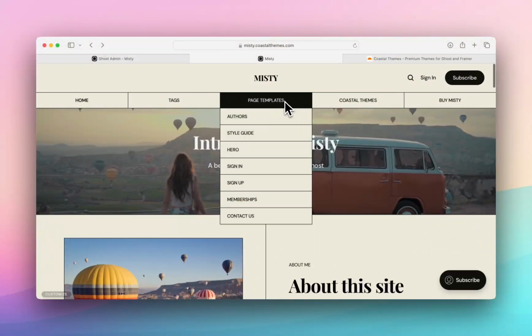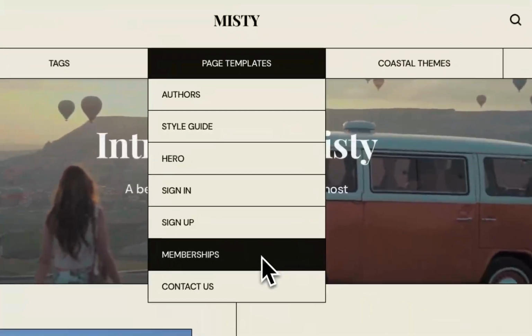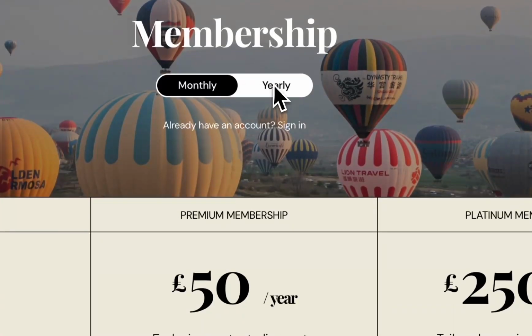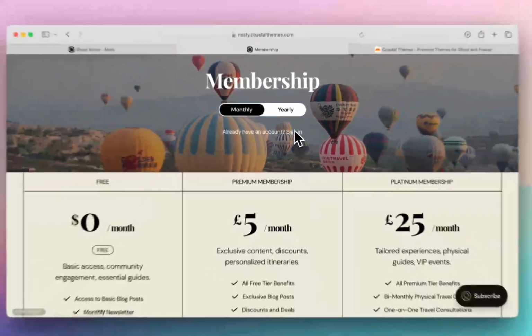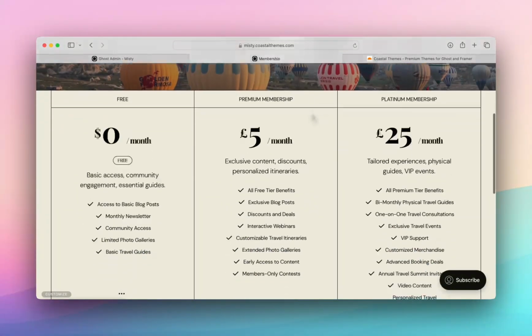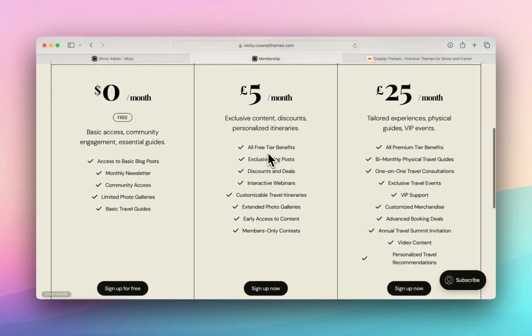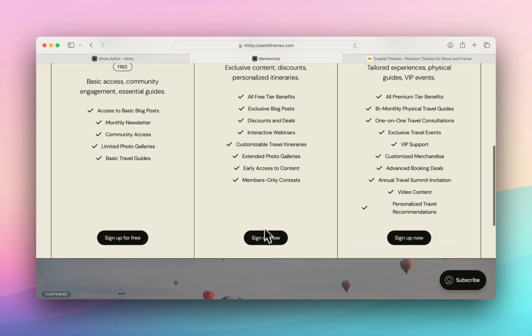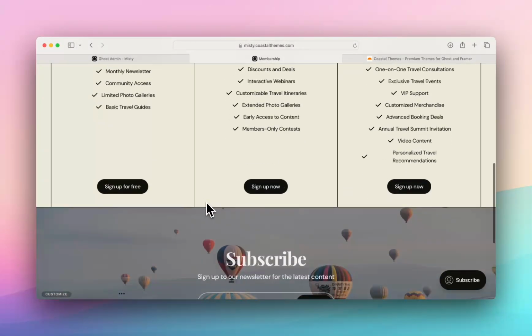So then I'm going to show you our membership page. So this shows your pricing. So as always, we have our monthly yearly toggle, which allows your users to see which pricing structure is better for them. And then you can see it lists the price and some of the benefits and features in each tier, as well as the sign up button.